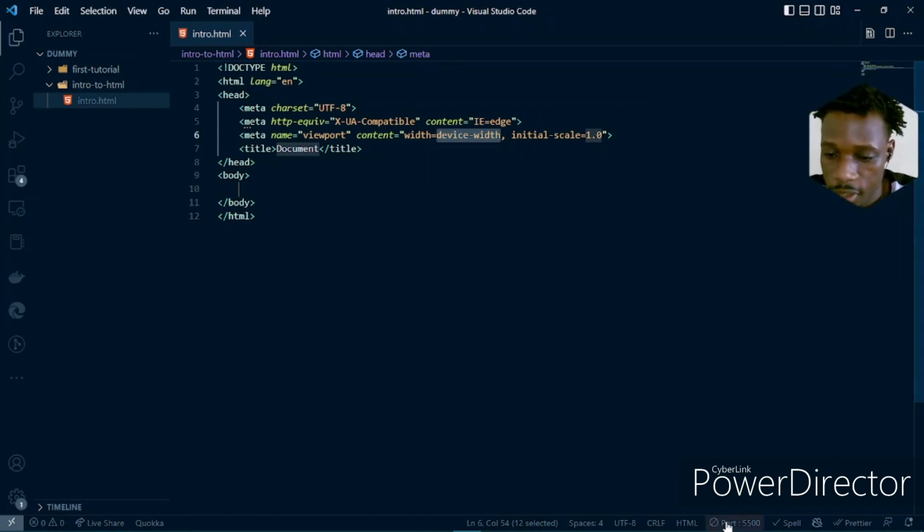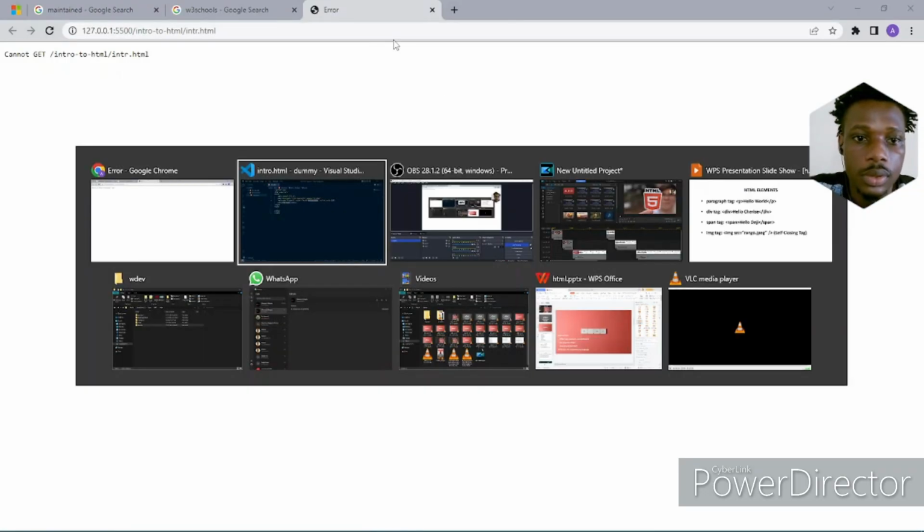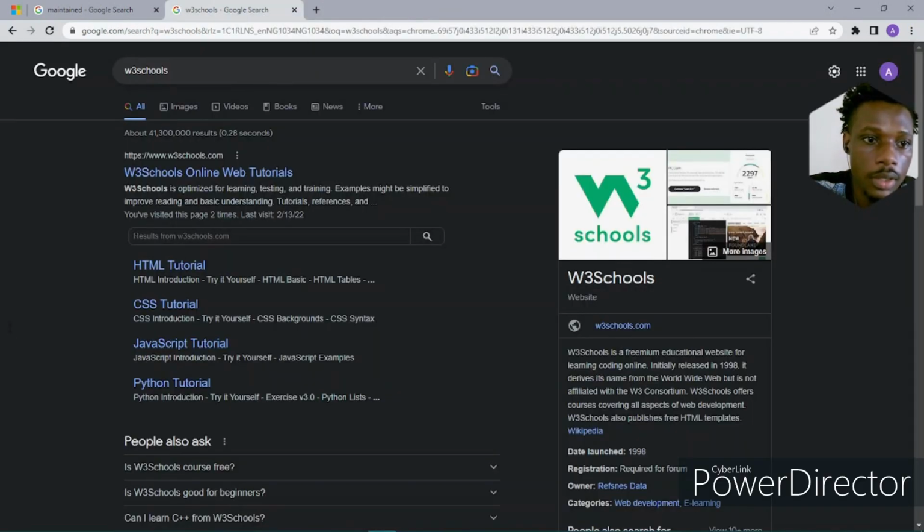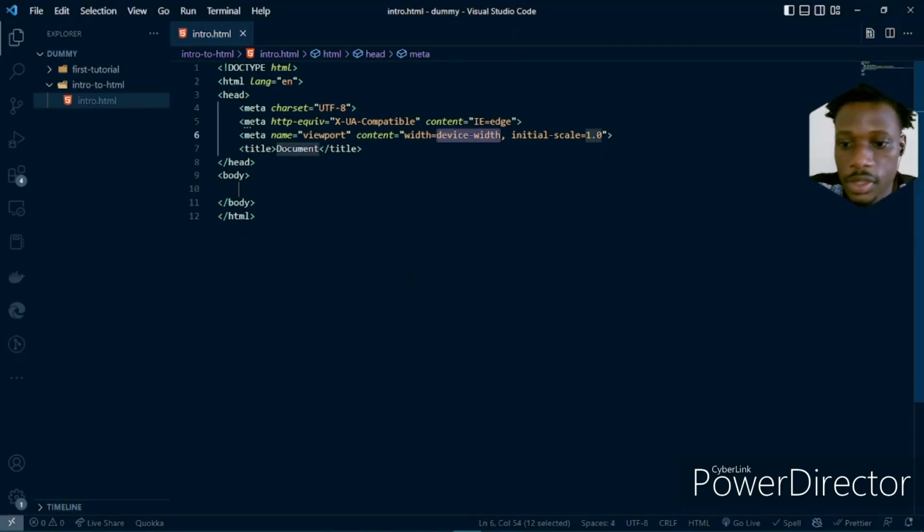Initially I opened this, so I'm going to close this so that you will learn what I will be doing when I click on this later. So let me just go to this, and okay, I'm just going to close this here and go back to my VS Code.